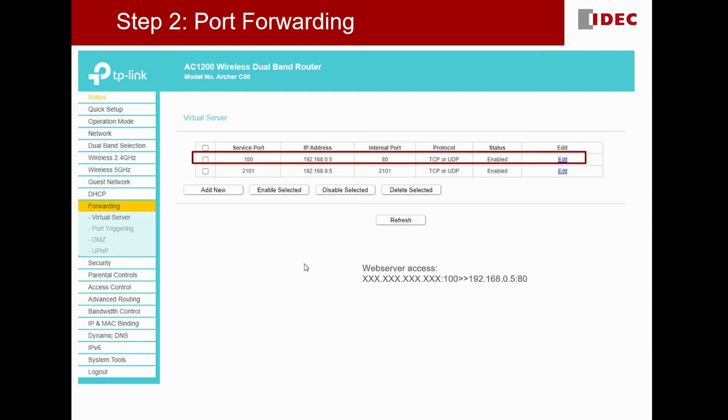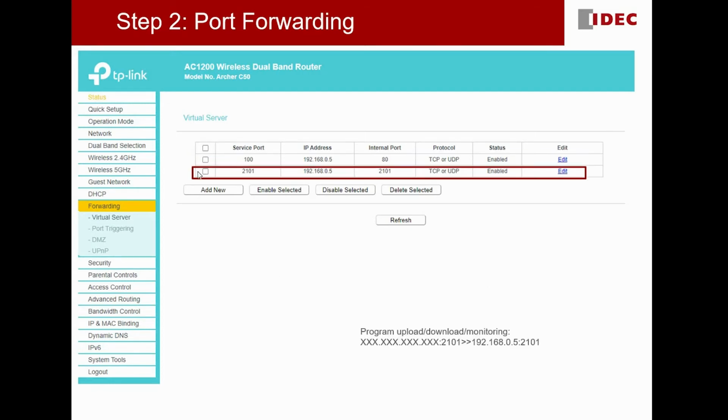Let's talk about the first one first. Whenever I key in the WAN IP address /100 service port, it means that this internet router is going to direct me to the FC6A plus Ethernet port number 1 IP address with the port number 80. This allows me to access the web server of the FC6A plus PLC.